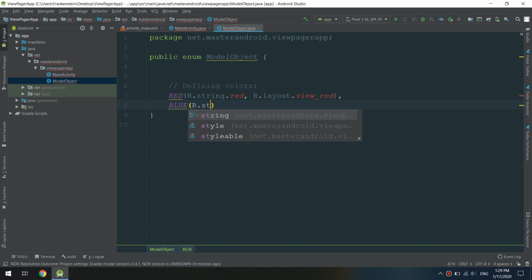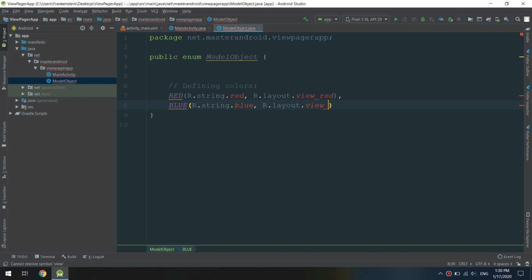Also in the same way, blue, R.string.blue, and R.layout.view_blue. These are the fragments that we are going to display. So the fragments are layouts to be displayed, and we are going to create them in the next couple of minutes. These three layouts, called view_red, view_blue, and view_green, are the layouts that we are going to create and display in the ViewPager.